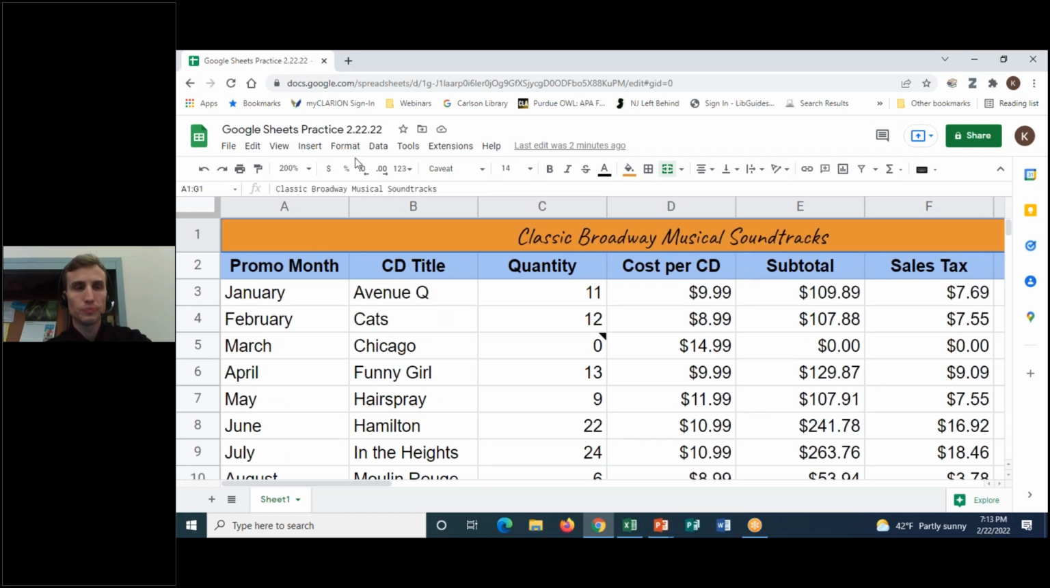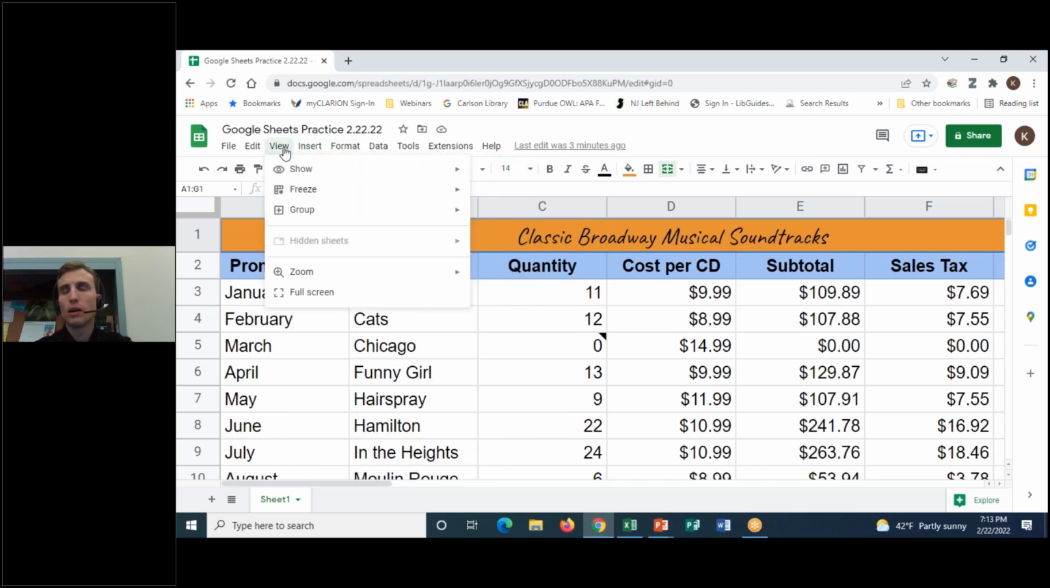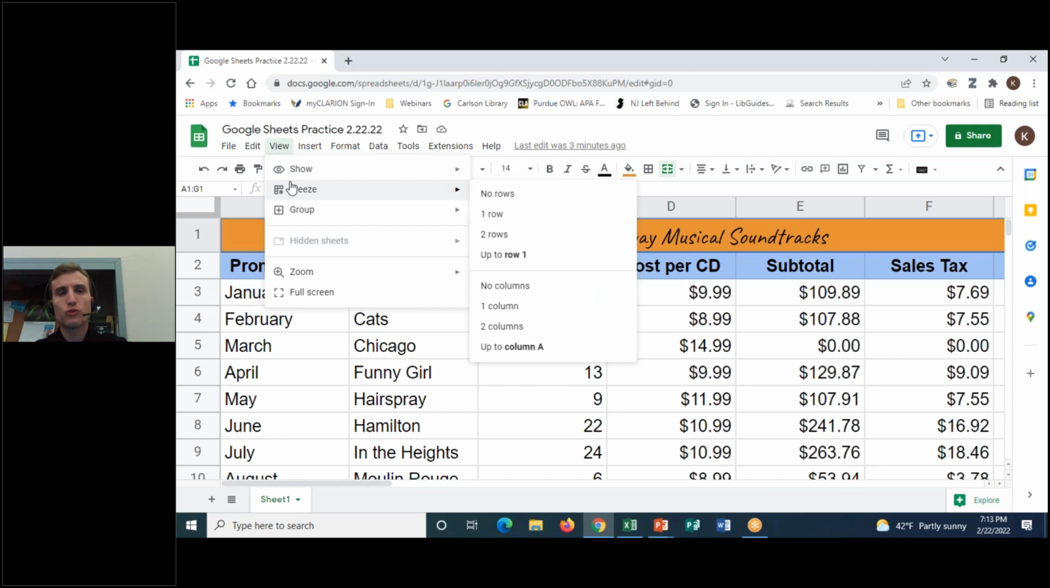All right, so your freeze tool is, I'm sorry, it's in your view dropdown. I knew that. I don't know why for a brief moment I forgot, but it's in your view dropdown, just like it's in the view tab in Excel. And you'll see freeze right here. Now I want to go over the options first before we actually do the freeze. So let's use rows, for example. It says 1 row, 2 rows up to row 1.